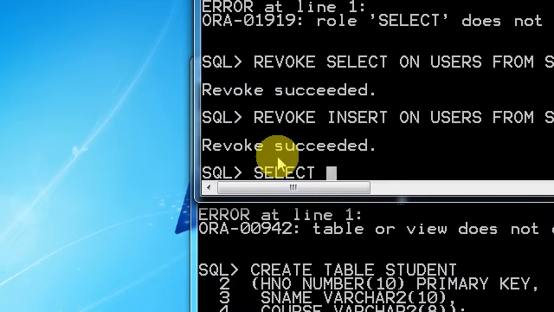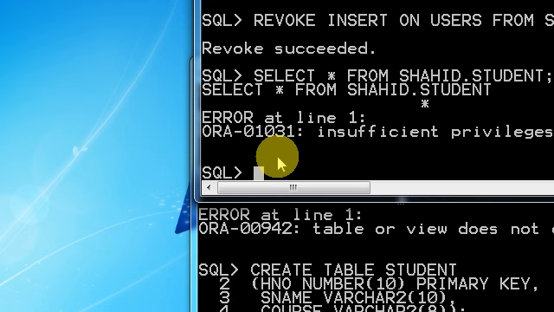Now Sriram is trying to see the data from the student object created by Shahid. Select star from student. How can you do it directly? Is it created by Sriram? No, Shahid. What is the schema name first? The schema name comes first. Shahid is the schema name. What is the database object name? Student is the database object name. He is trying to see, but he doesn't have rights to see the data. Insufficient privileges. But he can insert the data. Just see.